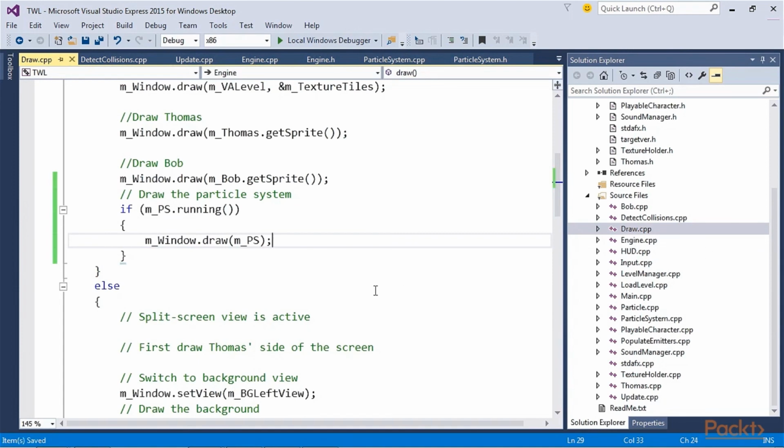This is the best bit. See how easy it is to draw the particle system? We pass our instance directly to the m_window.draw function, that is m_ps, after checking that the particle system is actually running. We add the same code inside the split screen view also.